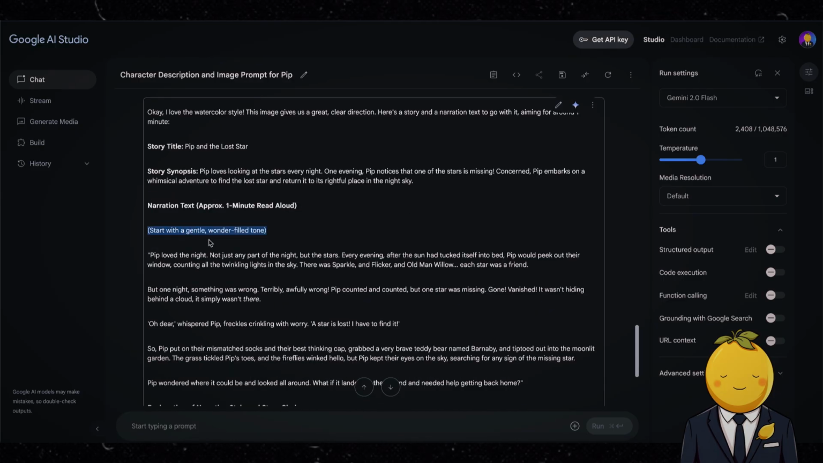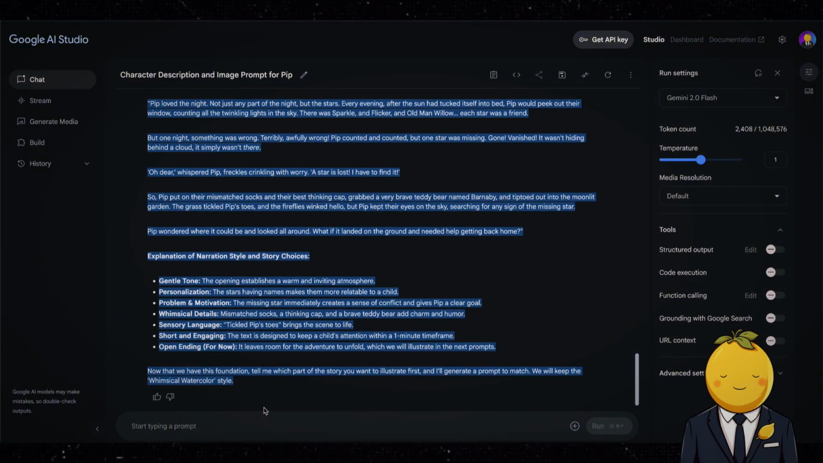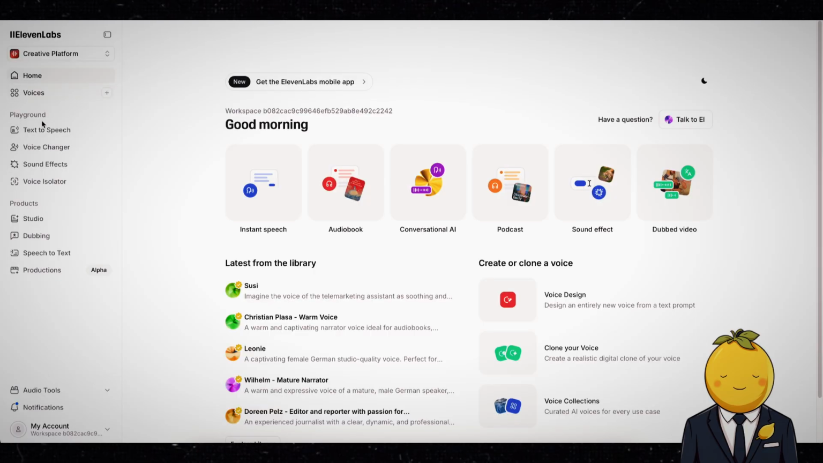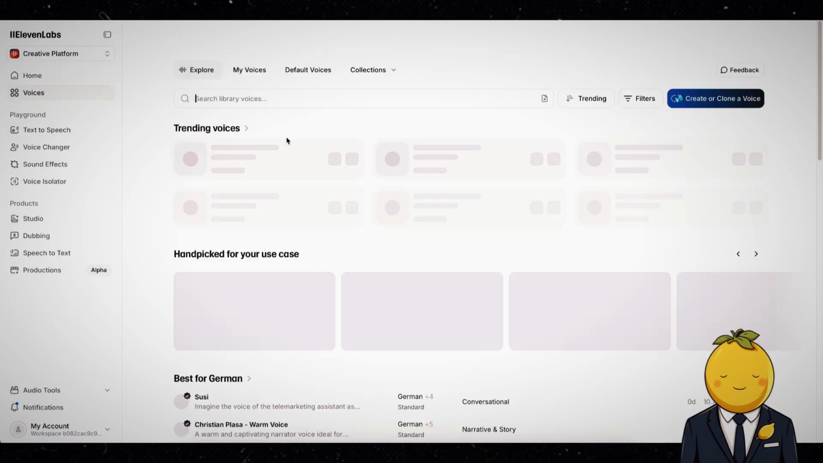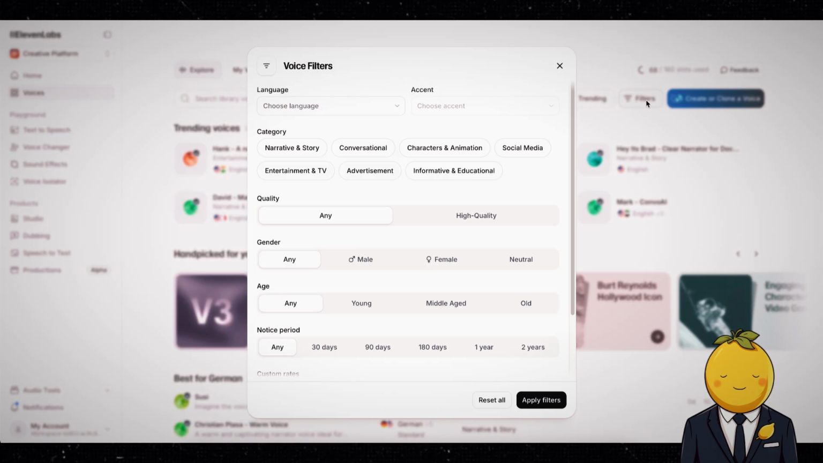Now, copy that narration script and generate it in an AI text-to-speech generator. I will go to 11 Labs. It is free to use for a limited amount of characters, I believe, but I am using a paid plan. First, I will go to Voices and pick a soothing narration voice.